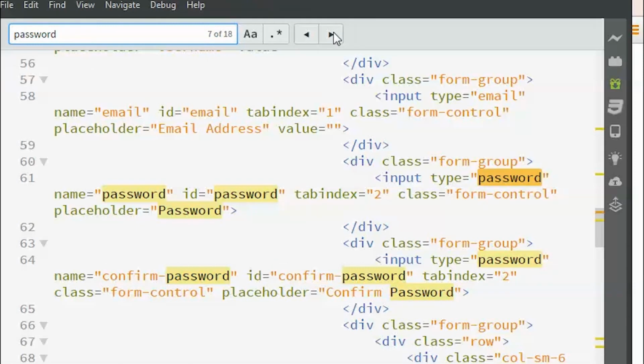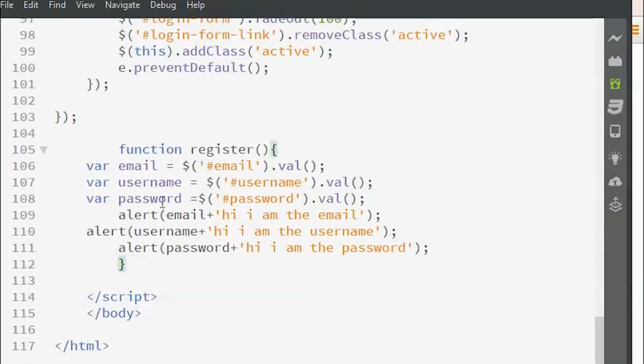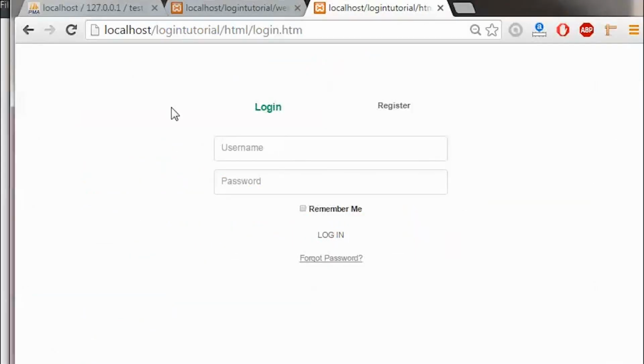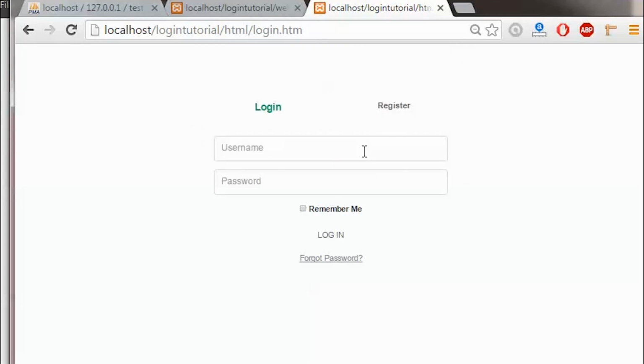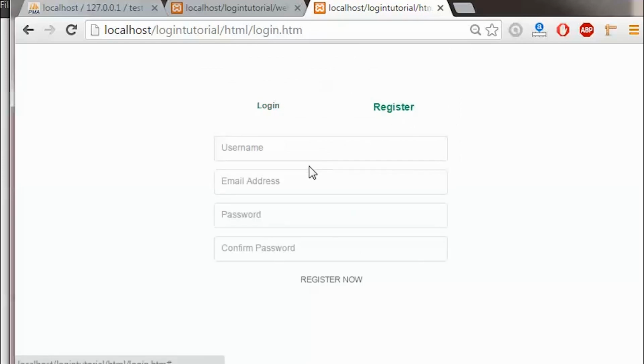Since I have a difficult time scrolling, I will be using the Control F option since I find it much more convenient. So let us try this code once again to see if everything is fine. I'm pressing Control F5. So now I'll click on register.